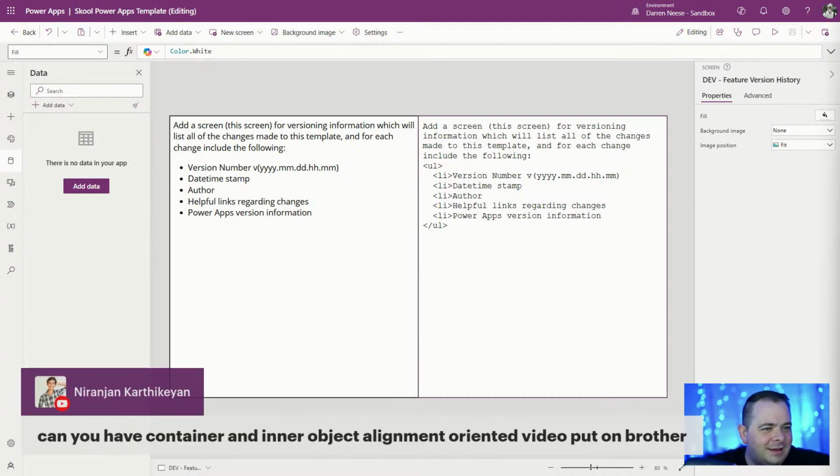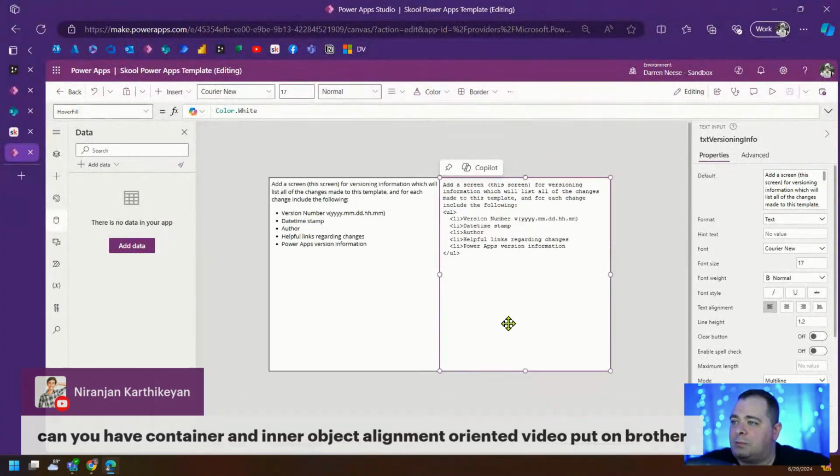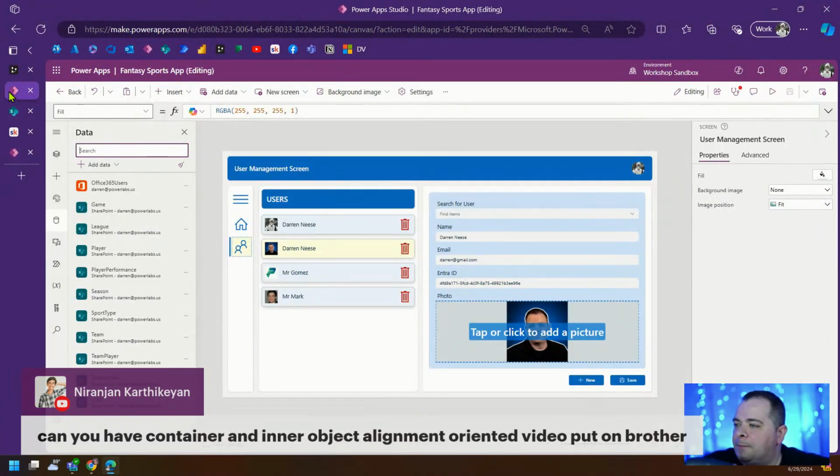All right, can you have container and inner object alignment oriented video put on brother? Okay, I need to understand this. Have a container and inner object alignment. Yeah, so that's actually, we covered that quite a bit yesterday in a workshop. Let me show you what we did.